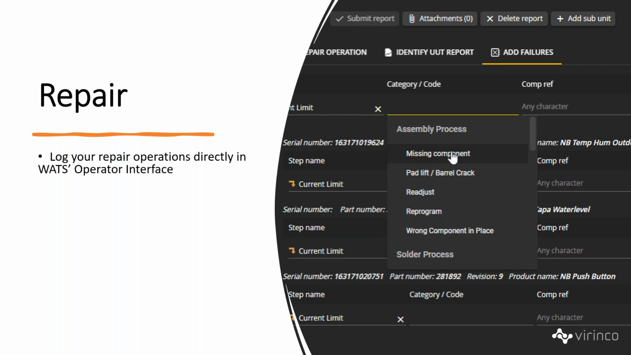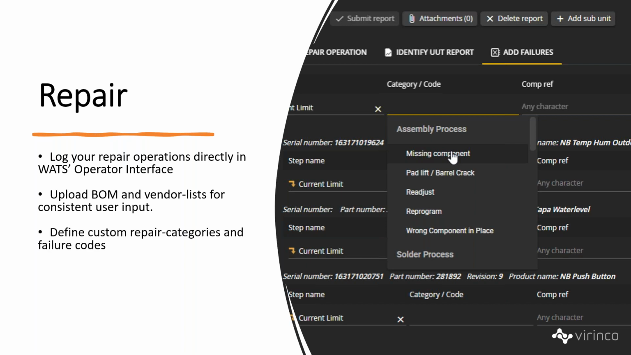You can log the operations directly in the WATS operator interface. It enables you to upload BOM lists and vendor lists for consistent user input. You can define custom repair categories and failure codes. You can replace and repair subunits.